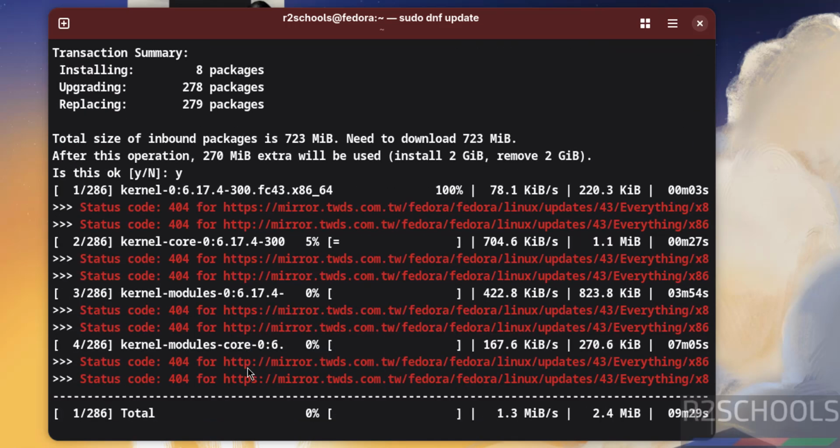Okay, so in this video we have seen how to download and install Fedora Linux 43 Workstation Edition on VirtualBox.